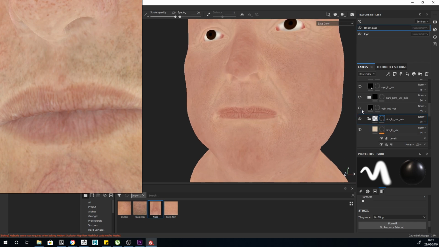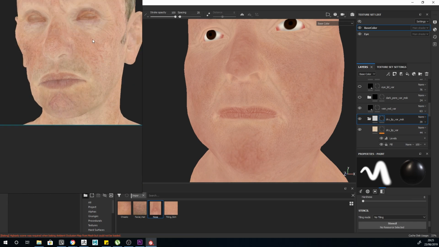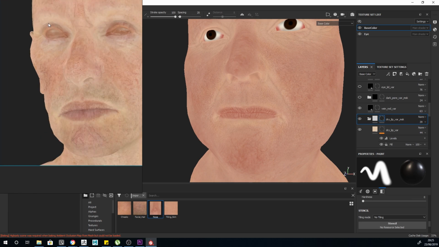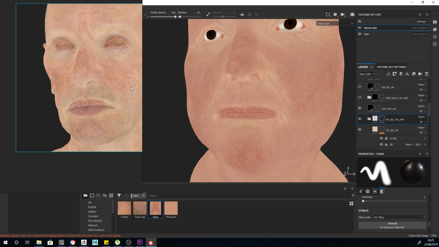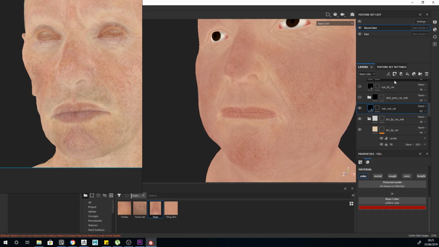Okay, veins. In the veins layer, you can see on this reference that it adds more imperfection to the face. I wanted to replicate that as well. So this layer was just a fill layer. Oh, sorry, no, it wasn't a fill layer. I was meant to say blank layer.